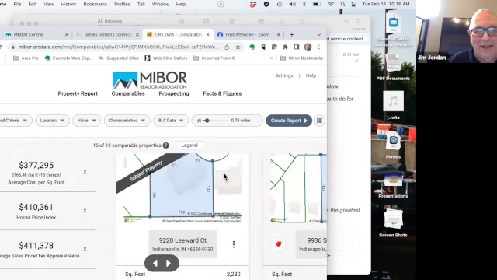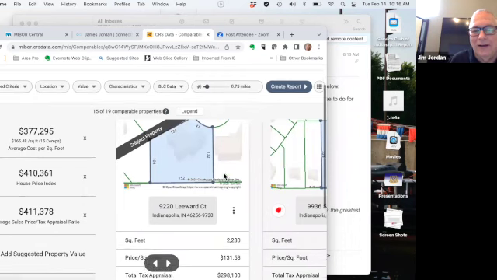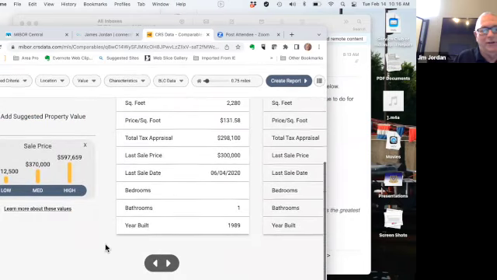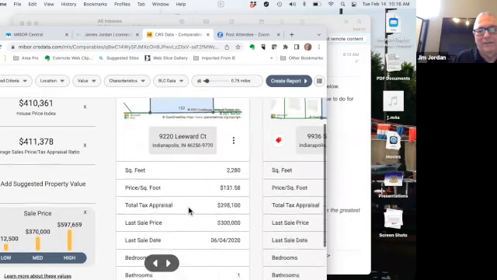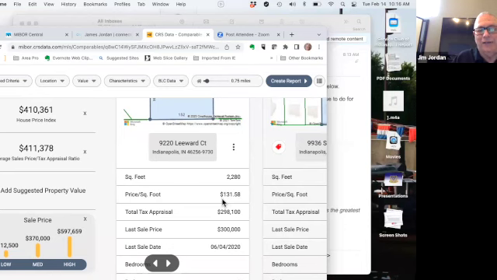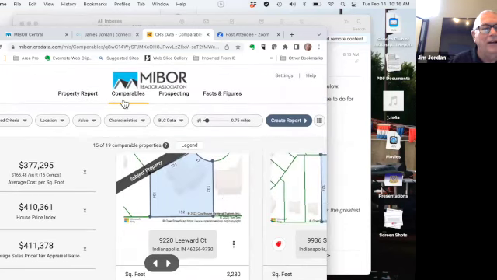Okay, so if I go back to the comparables part, what it does show me here is suggested pricing for my house. And it tells me what the tax appraisal is and etcetera. So you do have the capability of doing that. And you can also search out further.